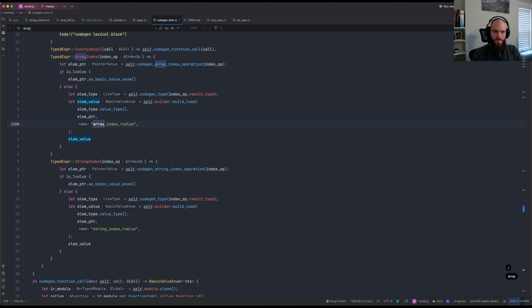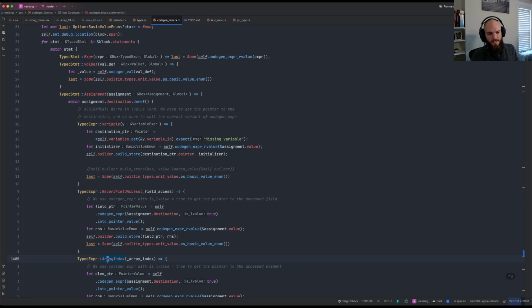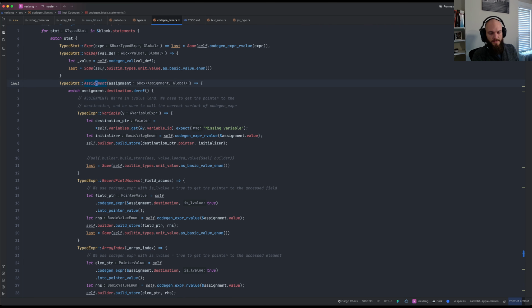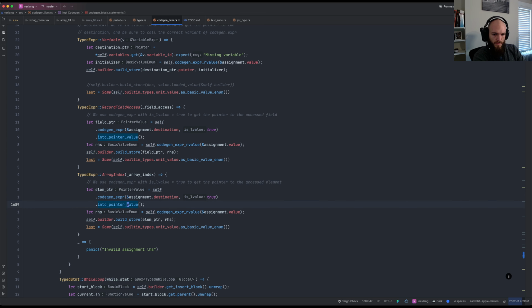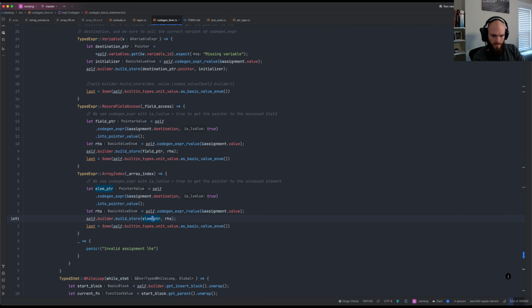So let's go to the place where we have an array index within the context of an assignment. So we're assigning, and the left-hand side is an array index expression. And we do the right thing. So we should get a pointer value, which we do, or we would have crashed here in CodeGen. And now we evaluate the right-hand side as an R value normally. And then we store the right-hand side into the pointer. So this should be working.